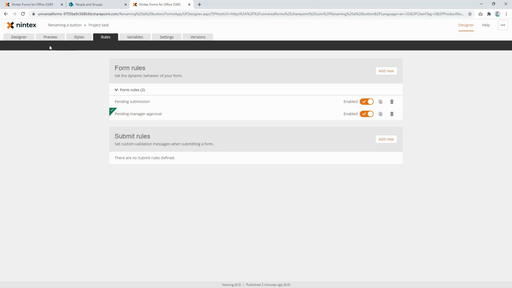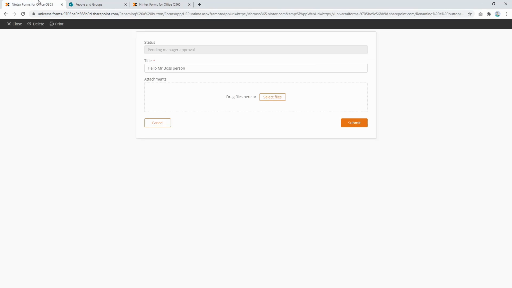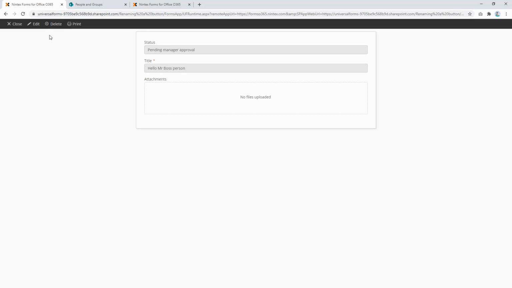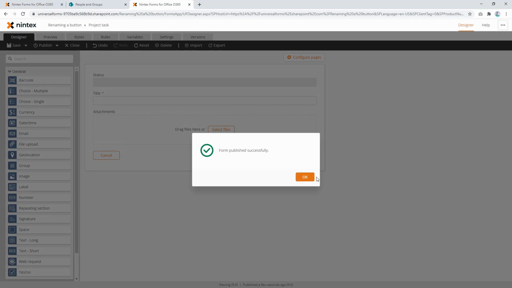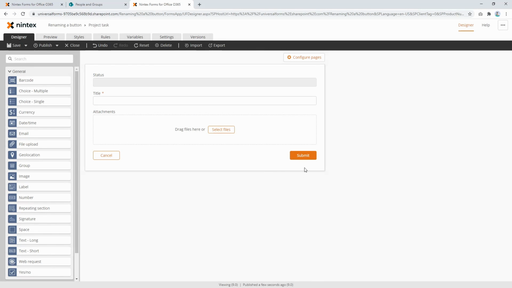So we're going to create that rule, and we go publish, and we'll jump back to our form, and press F5. So we're refreshing the form, it comes back to view mode, and I can click on edit mode. Now it says submit to finance for approval because it says pending manager approval. So those two rules really just help us contextualize that button for them.